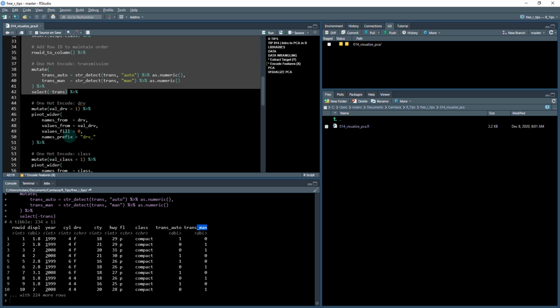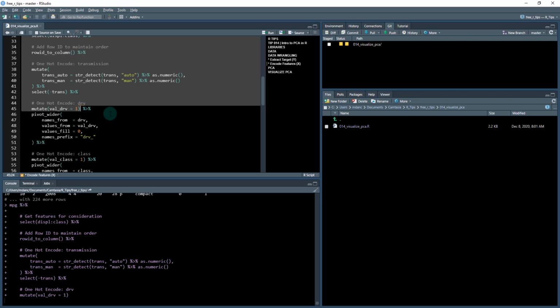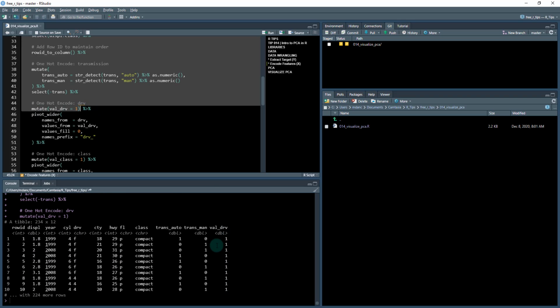Okay, the next thing, now it's going to get a little more complicated because we have fields like drive, which can be multiple. It can be front wheel, it could be four wheel drive, or it could be rear wheel drive. So we're going to have to use a slightly different technique. I'm going to use this function called pivot wider. But before we can use pivot wider, we have to create a column with ones in here.